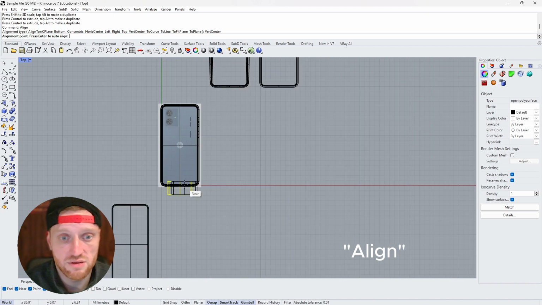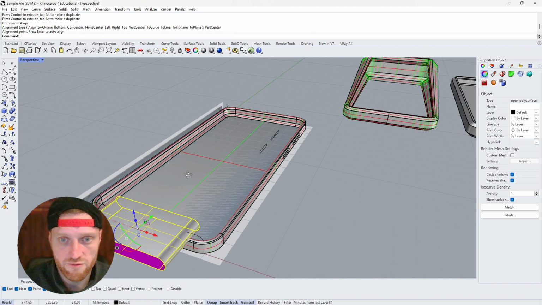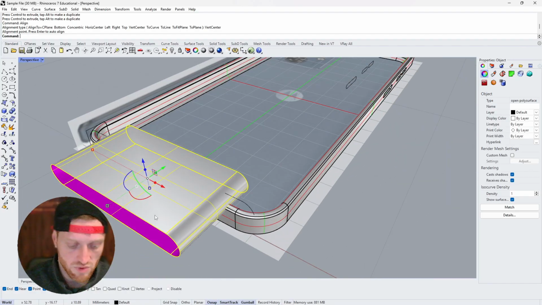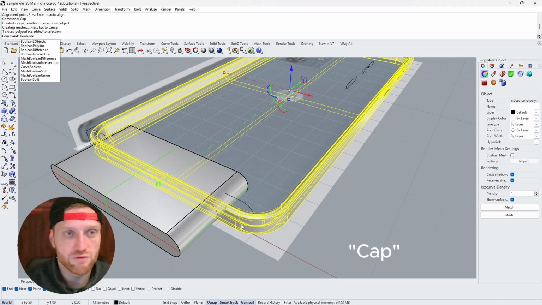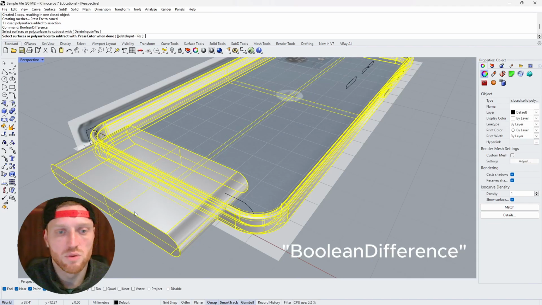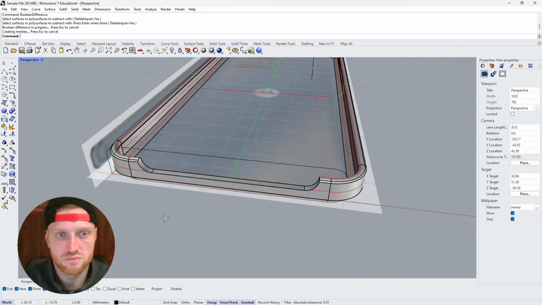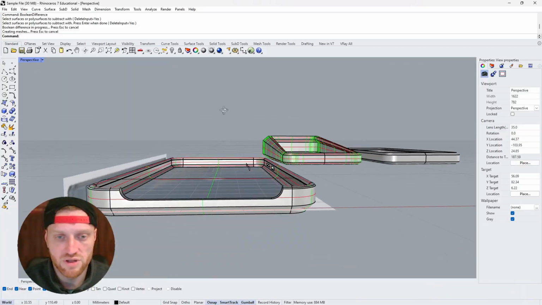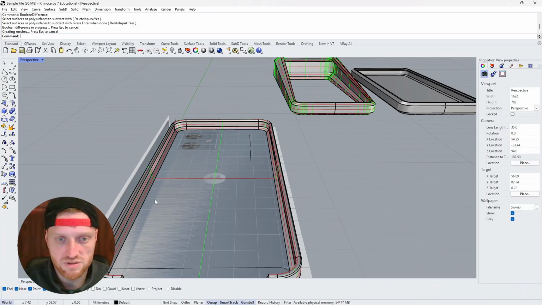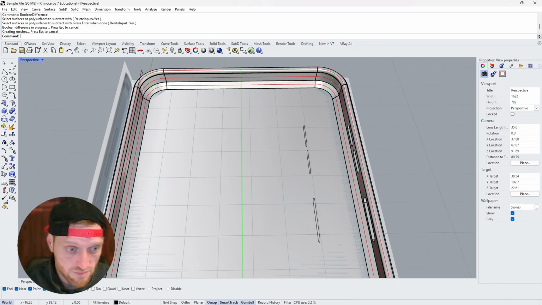Align vertical center. We take the midpoint of our phone case. We do the same, we cap, we do Boolean difference. We select the subtraction, and there we go. So this is how I do it. You can do it completely differently depending on your phone and also on your preference. And what is still missing is the cutout for our camera.